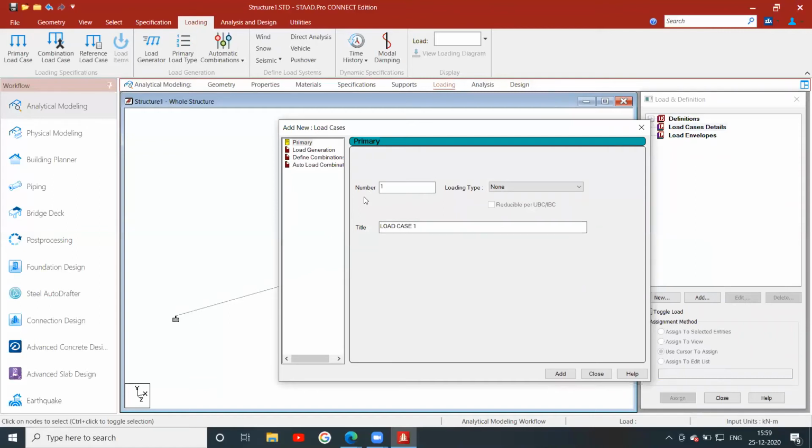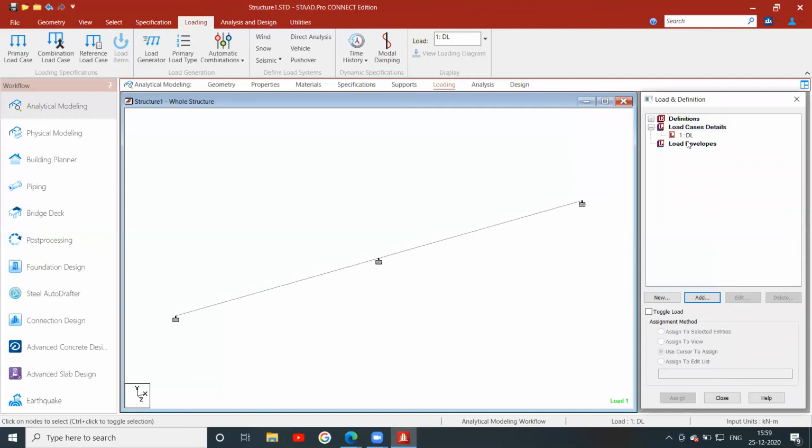Load case, load number one, primary load. We are selecting it as dead load. Here in load case you write dead load in short form as capital DL. Here whatever loading we give on the continuous beam, we are giving only in the dead load case. Now you select the dead load and add new.